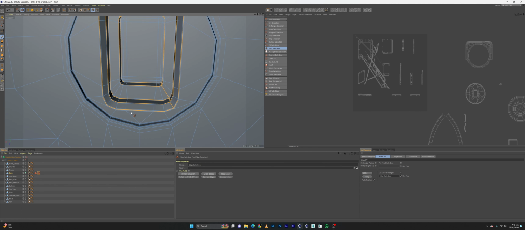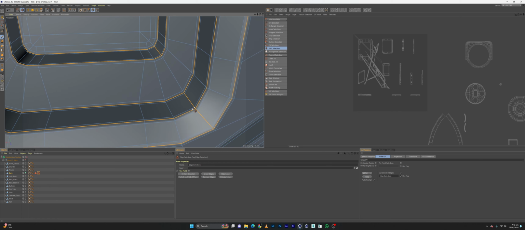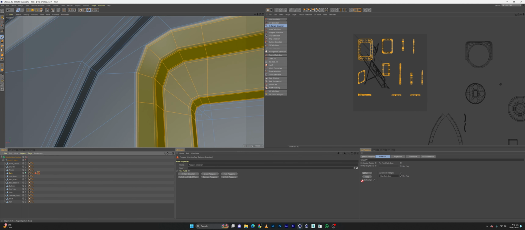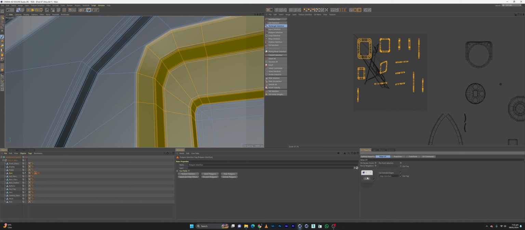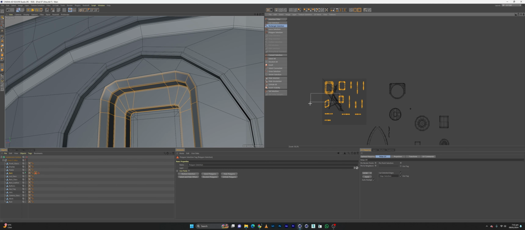So selection, don't need this. Also don't need this. Store selection. And move this over here. Flat and apply. I think now it's fine, but I have to work with this one. So first of all, move these over to the side.